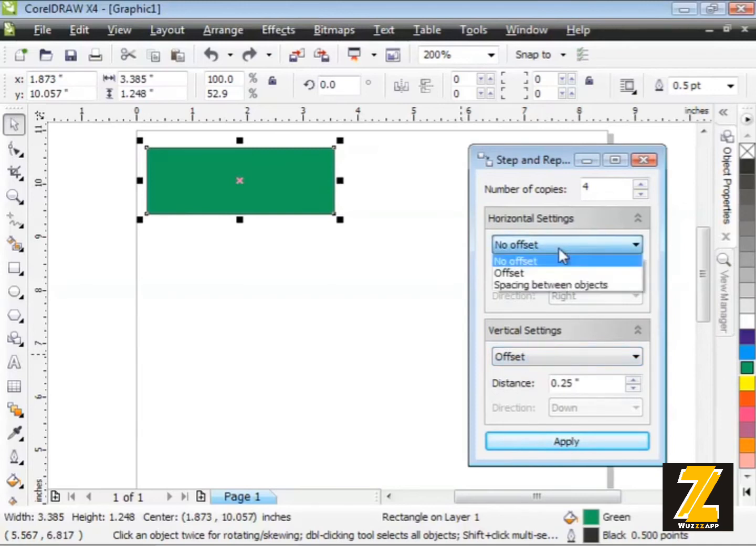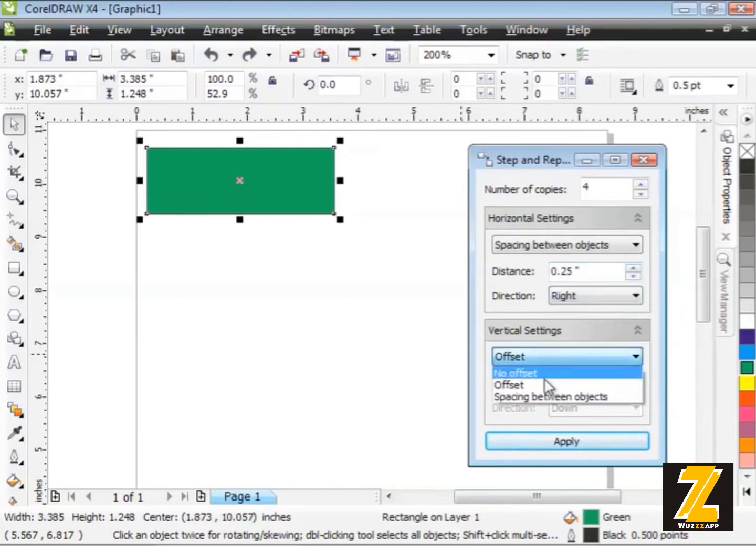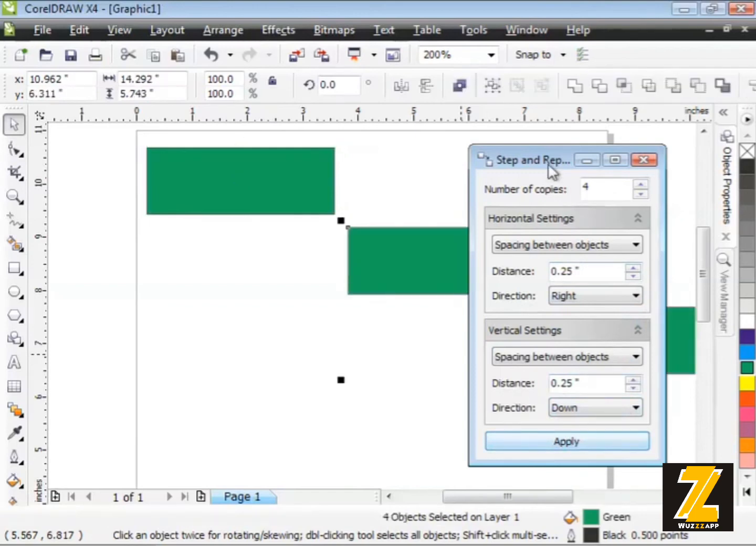Or what I could do is say spacing between objects. So I could say, all right, I want to space apart my objects by 1/4 of an inch. The direction I'm going in is right, and I'll do the same for vertical. I'll say distance between objects. I'll keep the default there, 1/4 inch, and I want to go down, and then I'll click on this apply button. And now I wind up with something like this.